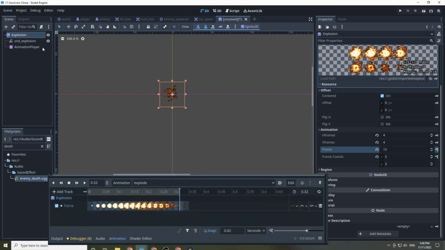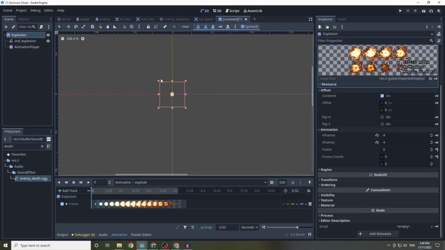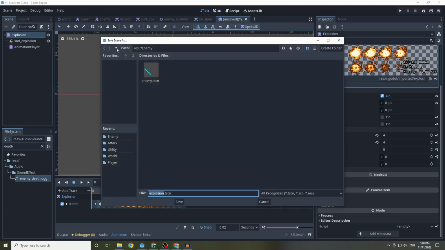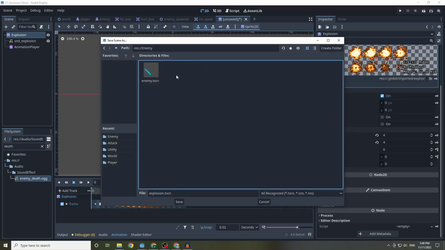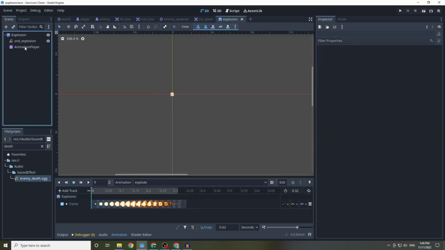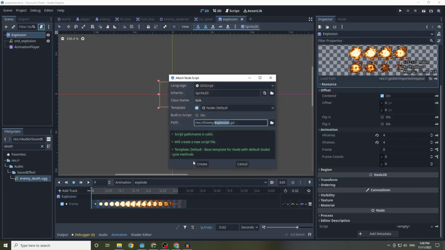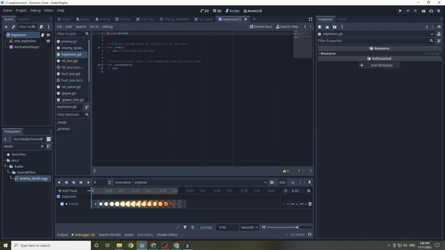Pretty quick. So I'm just going to save this, and I'm going to be saving this under enemy. Don't know why it's an ice spear at the moment. Godot beta bugs, I guess. So we're going to save that. And we're going to add a script to it as well. And this is just going to be a really simple script.